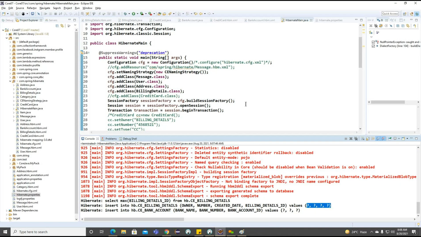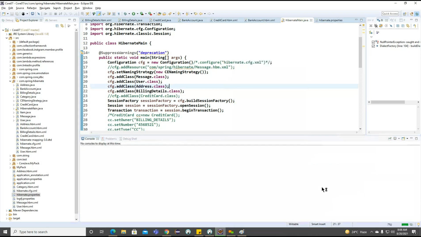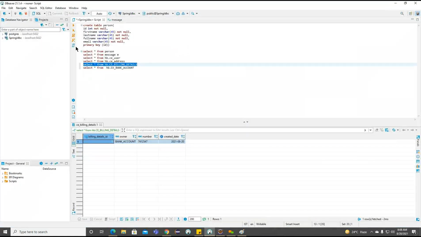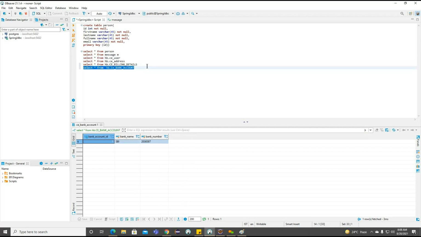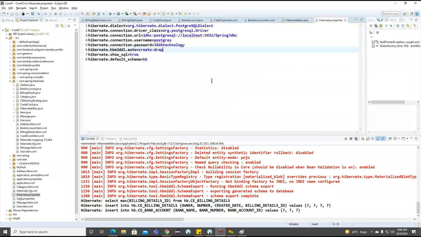Okay, now observe, again I'm going to run the same example here. We need to understand the foreign key and primary key relations here. What happened? Only 1 year. Oh, sorry. We need to update the property file.